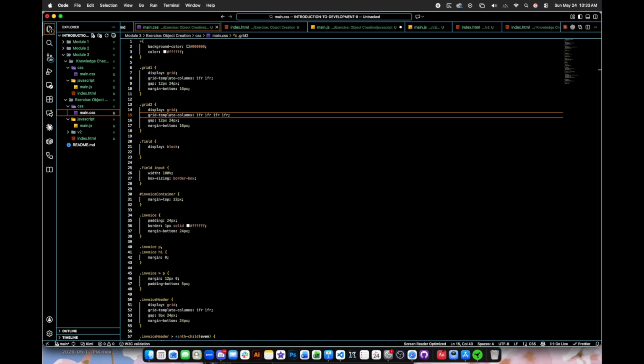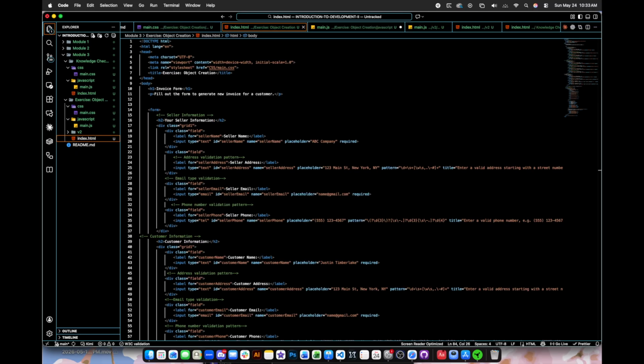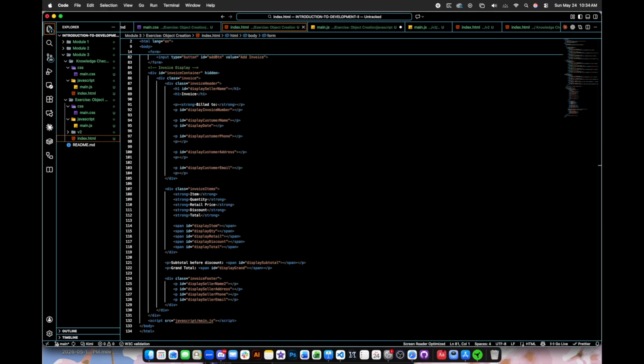Then we have my CSS, which styles all of the form fields into a neat grid and then displays the invoice in the proper display format. Then in my HTML, we have all the grids of the forms for seller information, customer information, and product information. And then we have the invoice container to display the template literals. And with that, we're done with the object creation exercise.